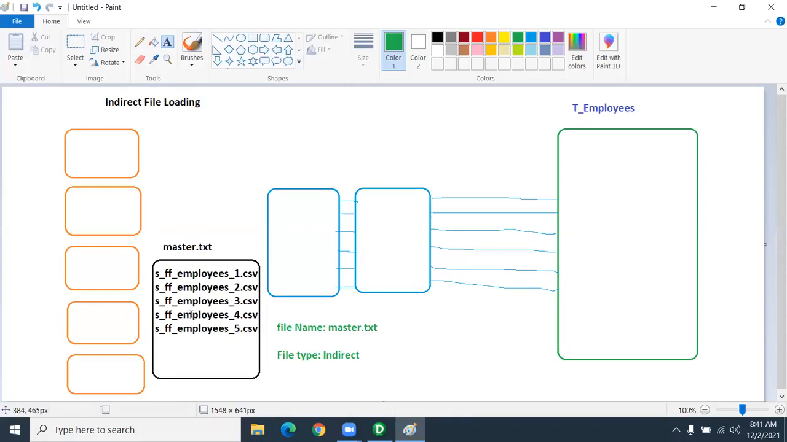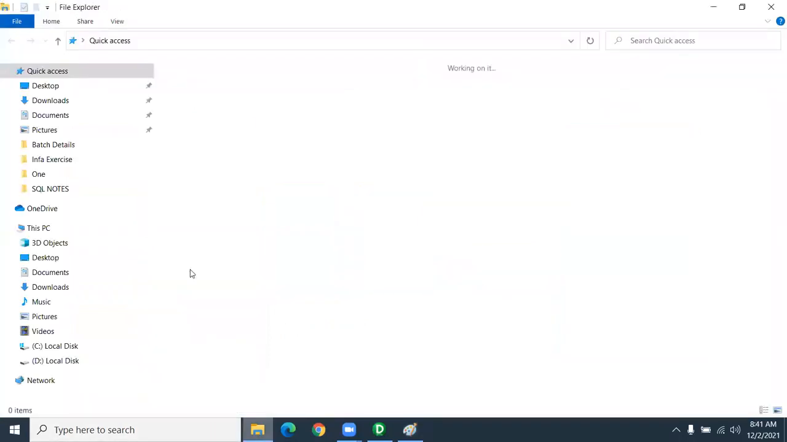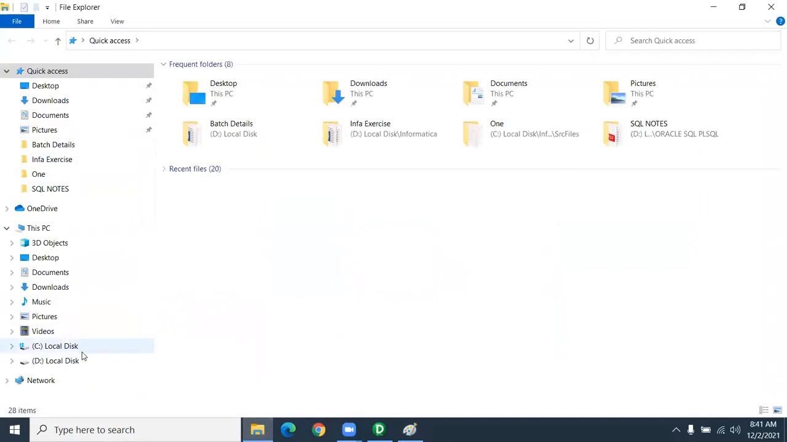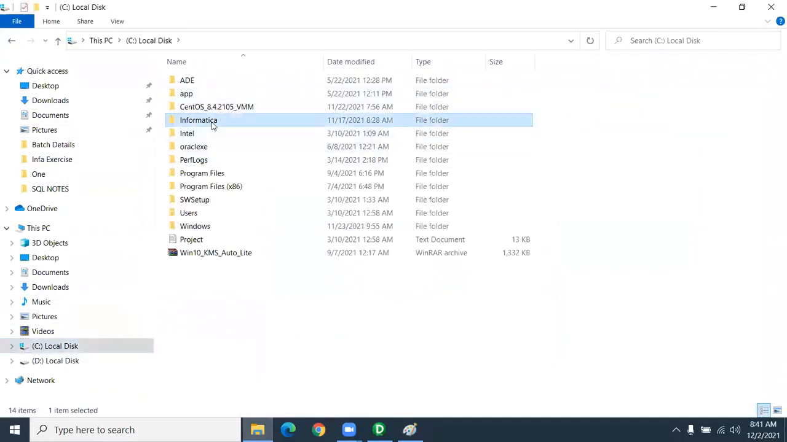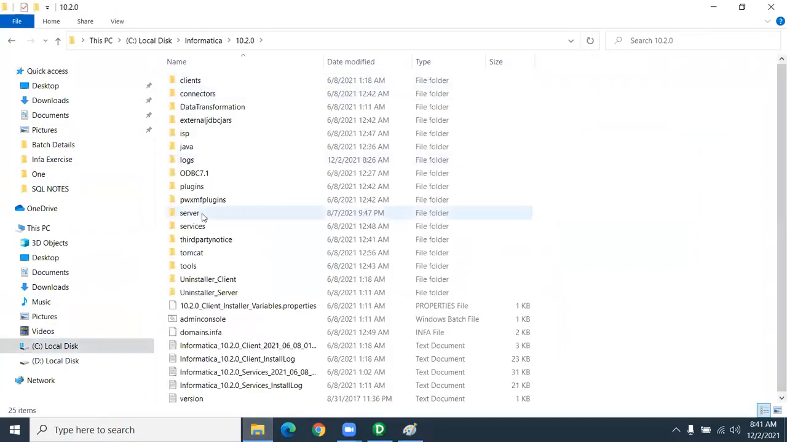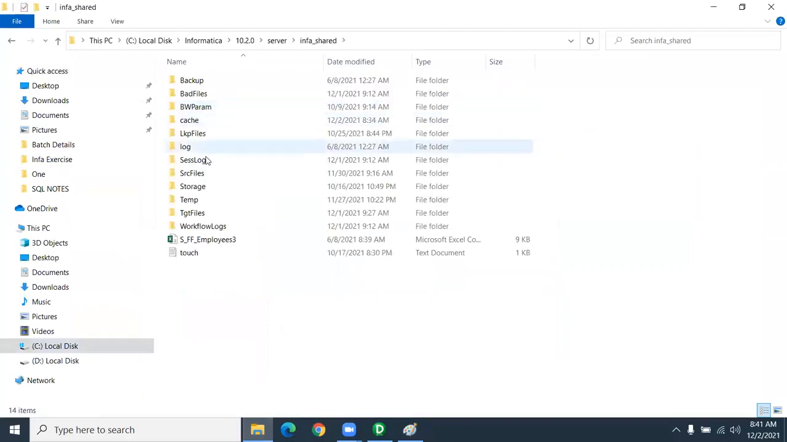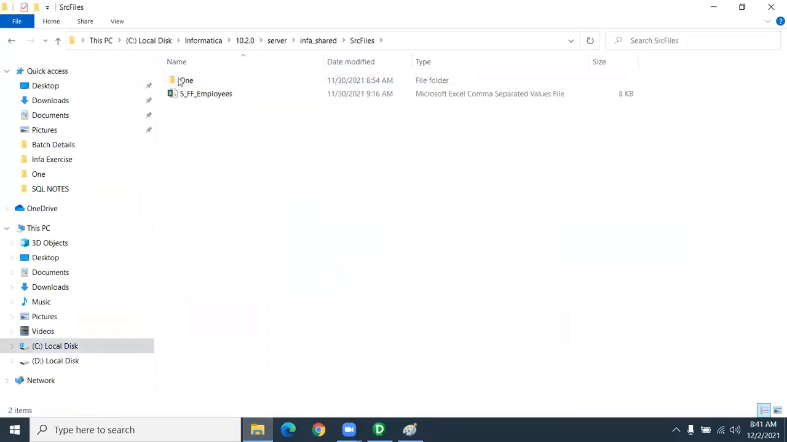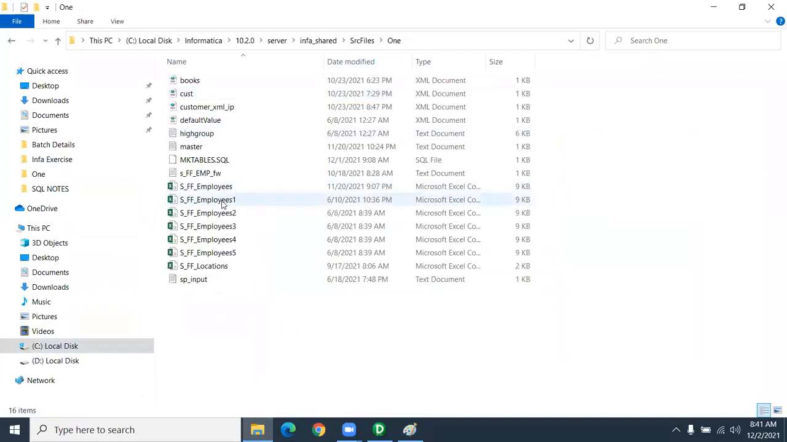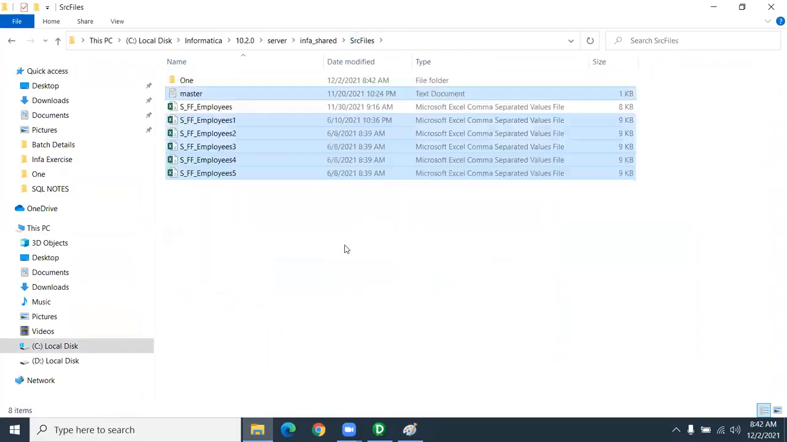We will call the Unix script. The script will check how many files are there in the path. For example, here, if you look, I'll go to C drive, Informatica 10.2.0 server, InfoShared, SrcFiles. Here I will take all the files. See, I have the 5 files and I have one master file also. I will keep all the files here.